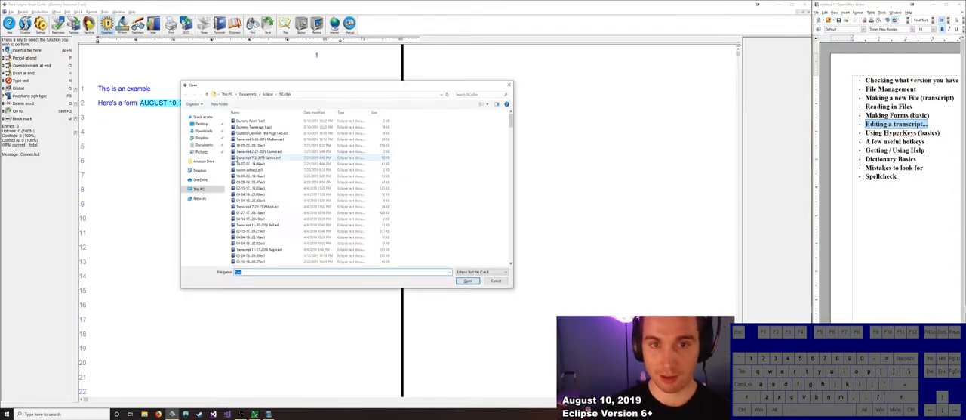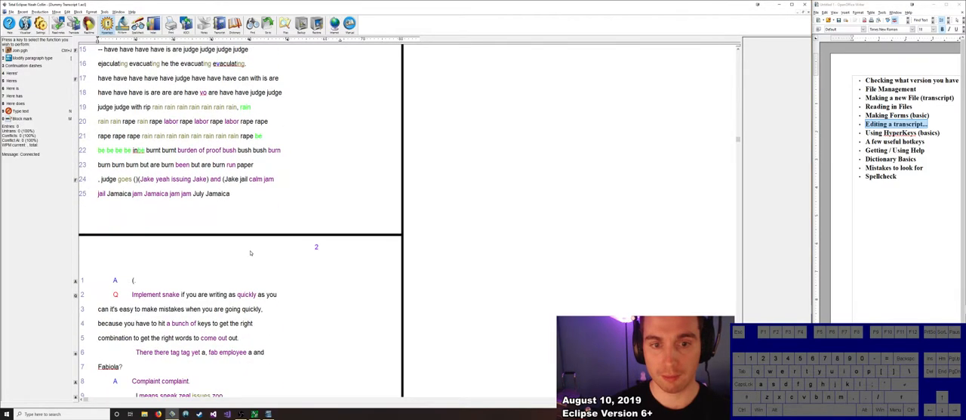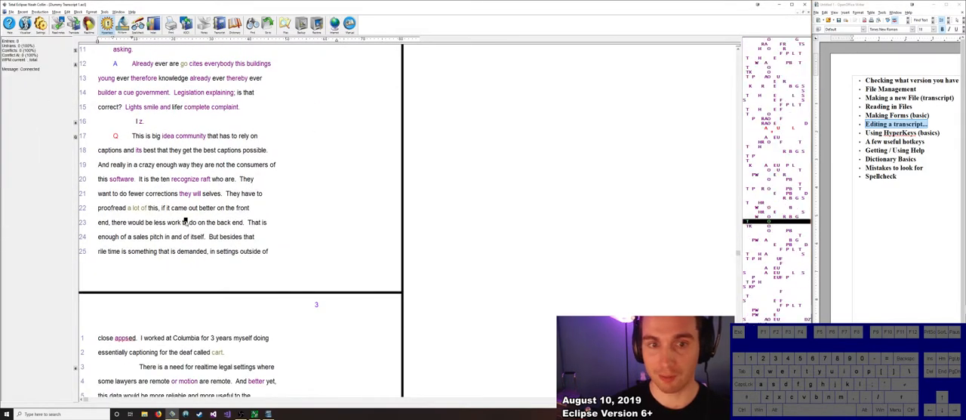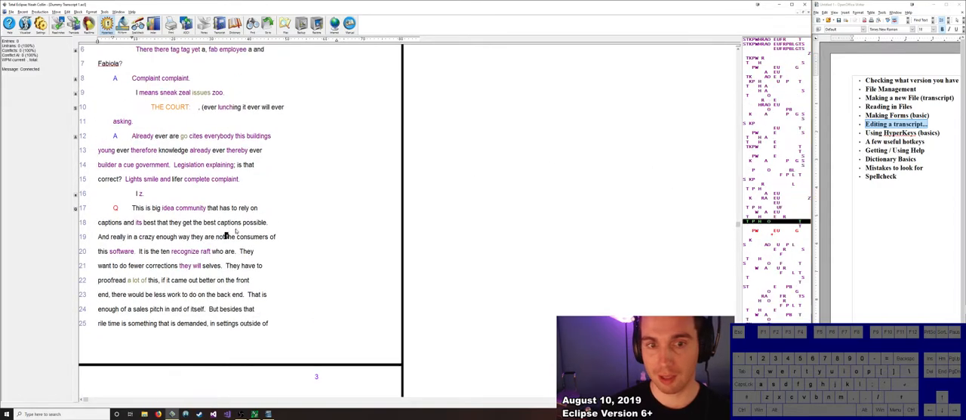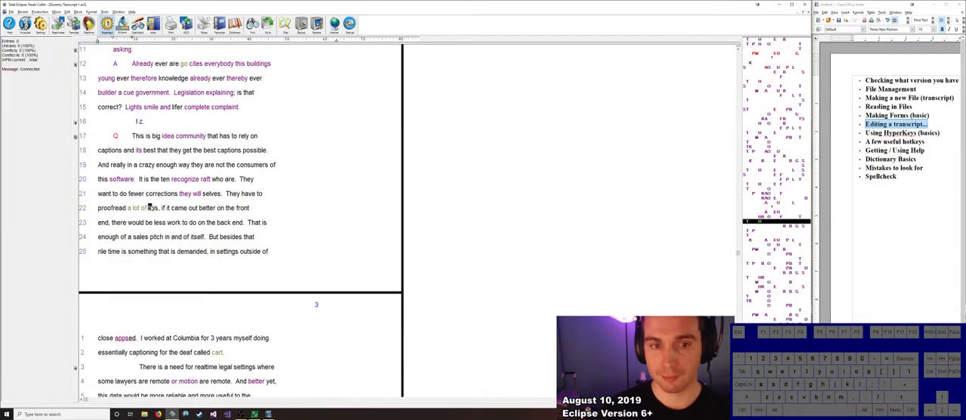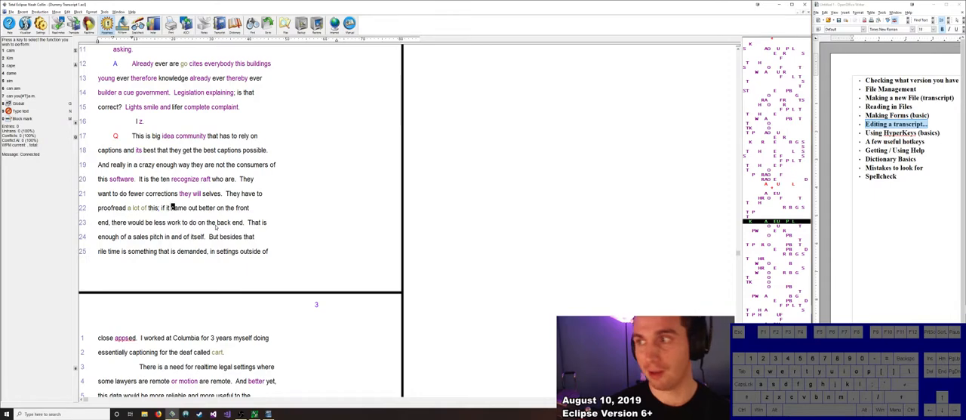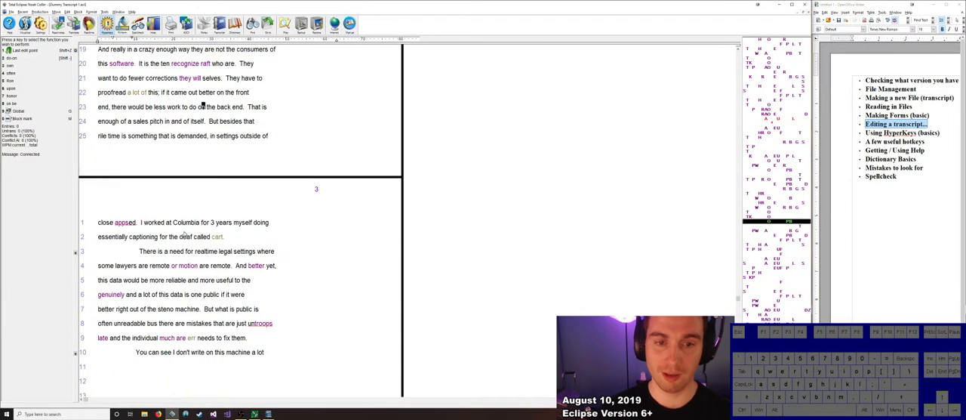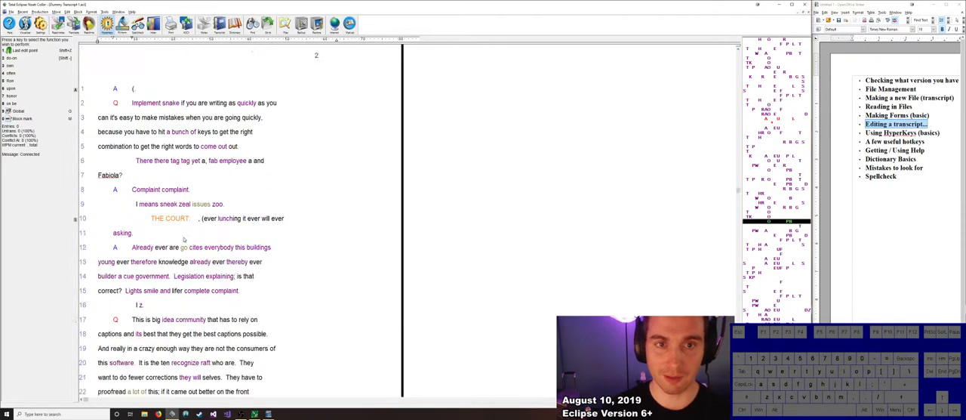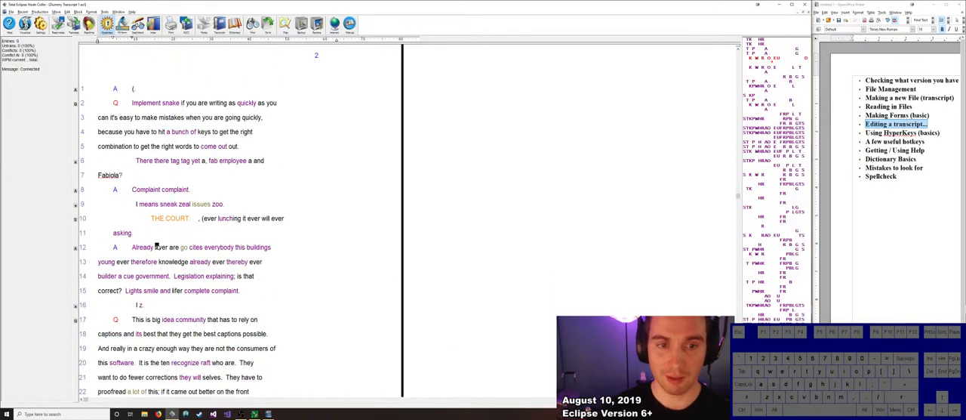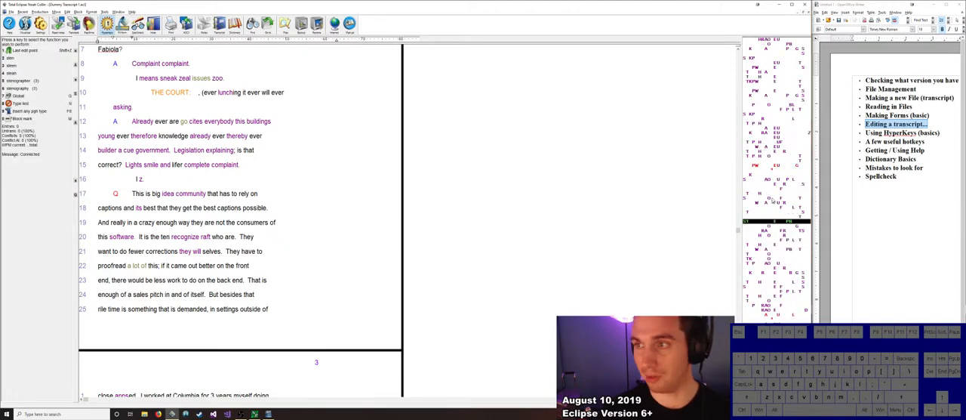Let's read in another job into dummy transcript 1. I'll just pick something random here. Apparently I'm screwing around or something. Okay, I have no idea what I read in here. We're going to get to using hyperkeys in a minute, but I just want to point out some of the basics of editing a transcript. Obviously, this is kind of nonsense, but I think I was testing out my keyboard, it looks like.